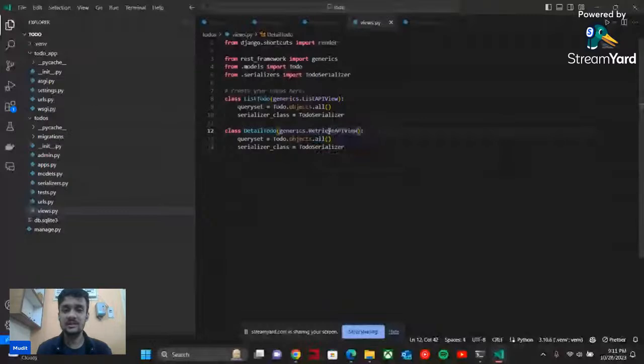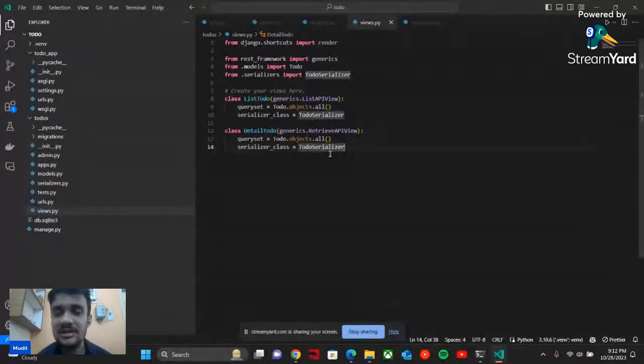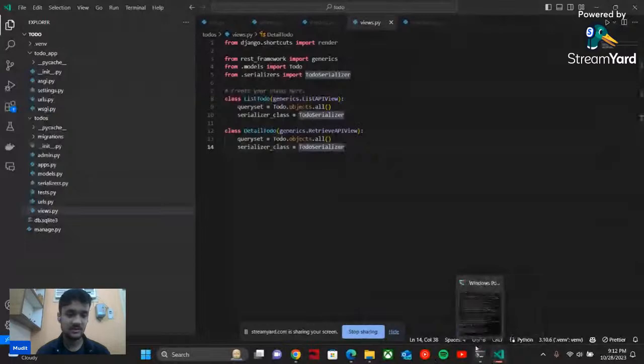So all these generic classes are built into the REST framework class library. You can just access it via VS Code, and this will help you write all the boilerplate code that you need. You don't have to define how it will work. The Django part handles it for you. Okay, now let's see if our API is working.